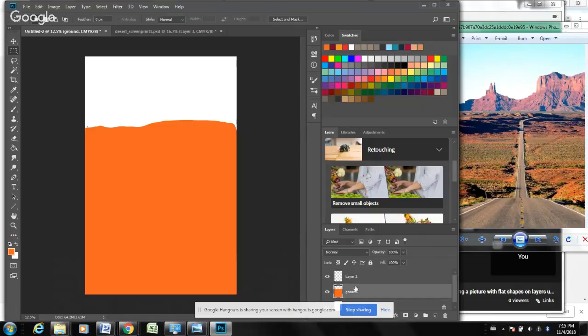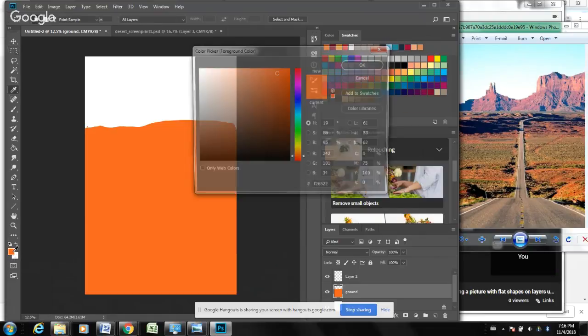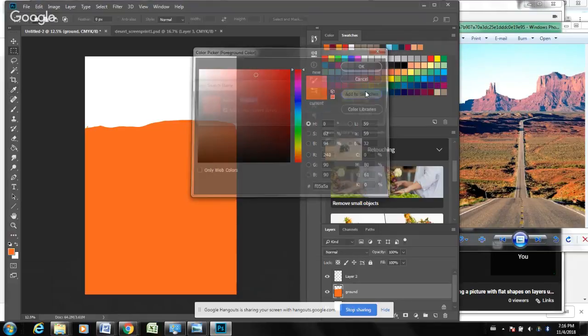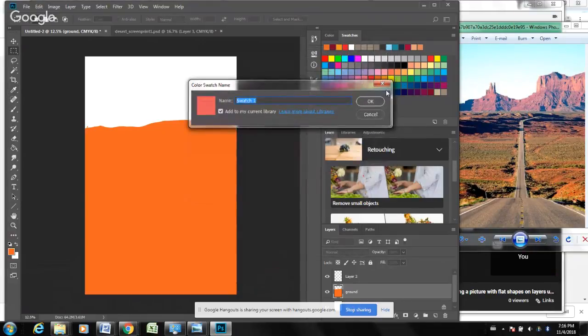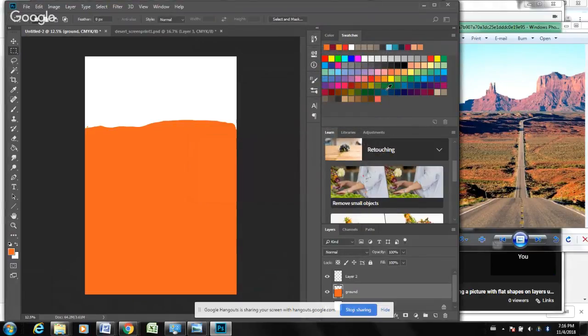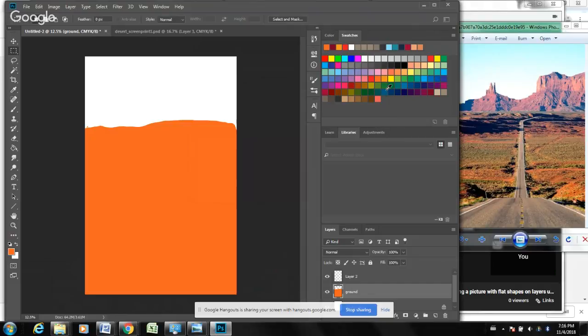Enter. Now the next layer, the mountains, are farther away, so they look a little bit of a cooler color. I'm going to create a new color here and make it not that pink, not quite like that, but something more like that. Add to swatches. Desert 1. Sometimes it's nice to name your new colors.